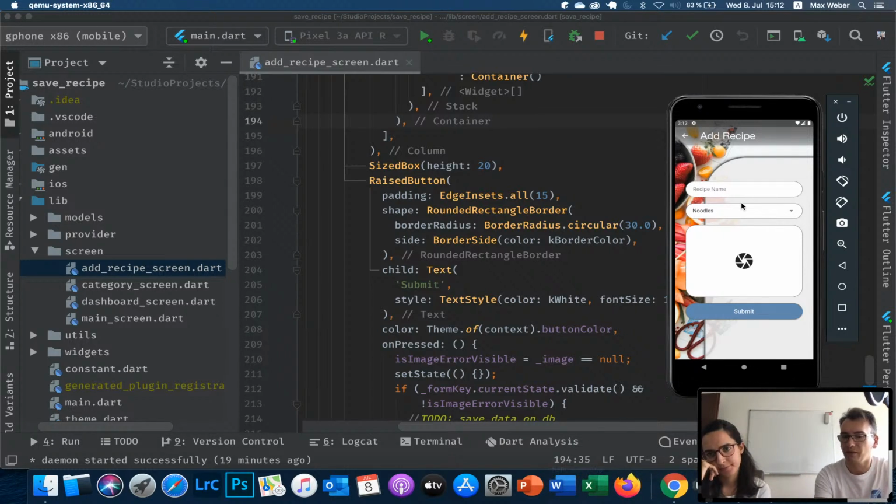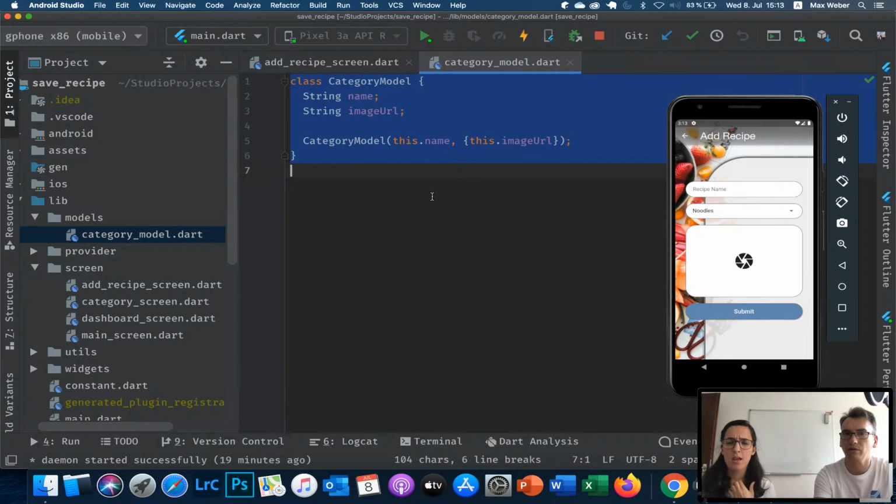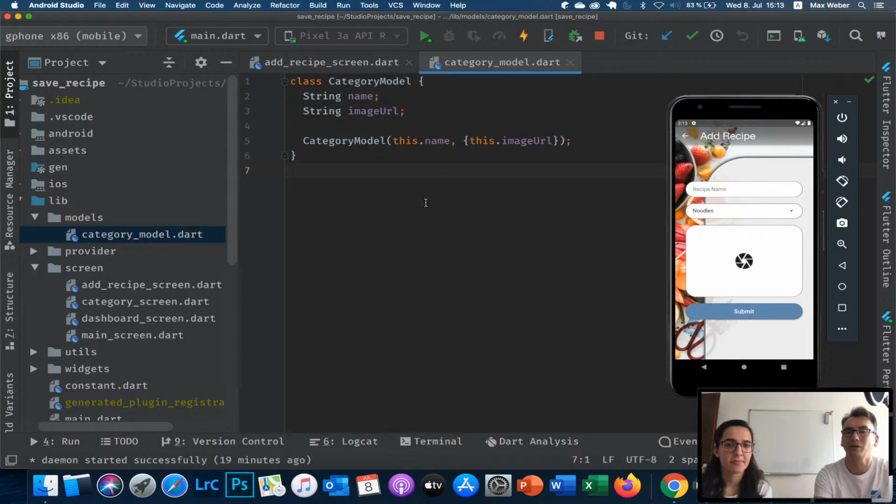And whenever we save, then we just save the recipe for now. So we want to save the image, I assume. The name and the category. The category, okay. And all of them are going to be in our model, I think we have it in the model? We have just the category model. So we have currently just the category model with this name and the image URL.